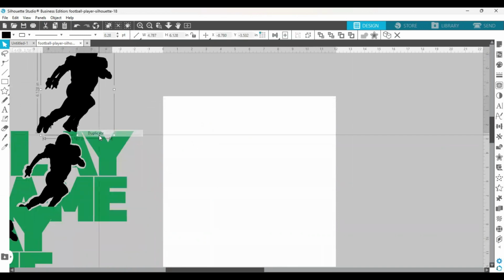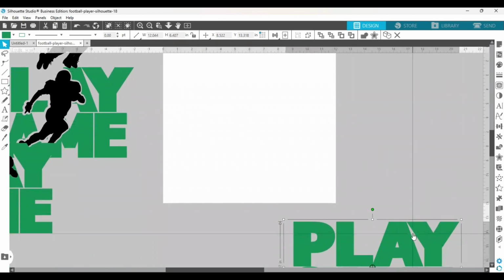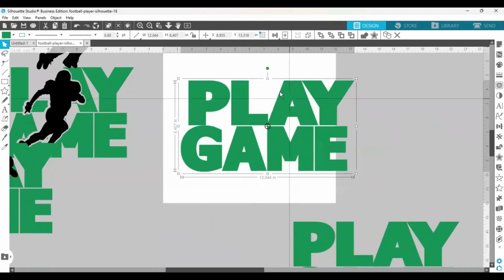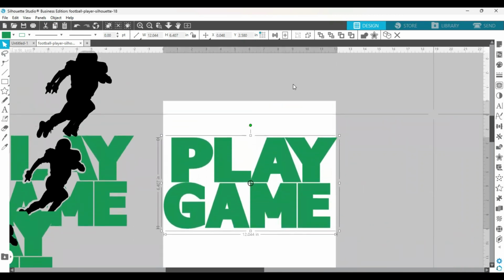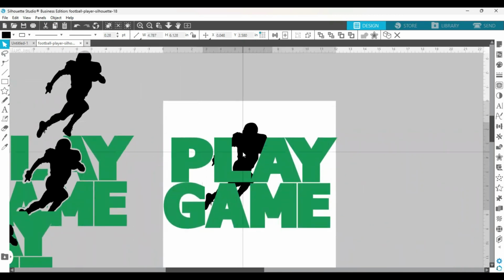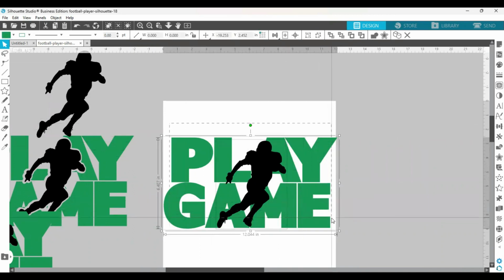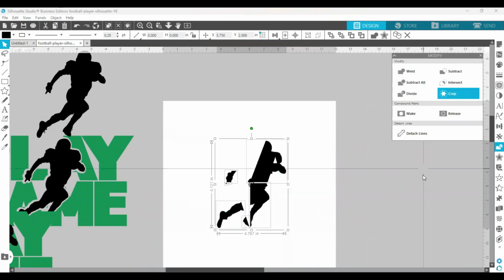Let me right click on that and duplicate it just in case I need an extra copy. And this as well. Right click on it and duplicate it. Okay. So we're going to bring this up here. We're going to put the football player there. Let me bring it to the front. Okay. I'm going to highlight both of them. And this time I'm going to open up the modify panel and I'm going to click on crop.